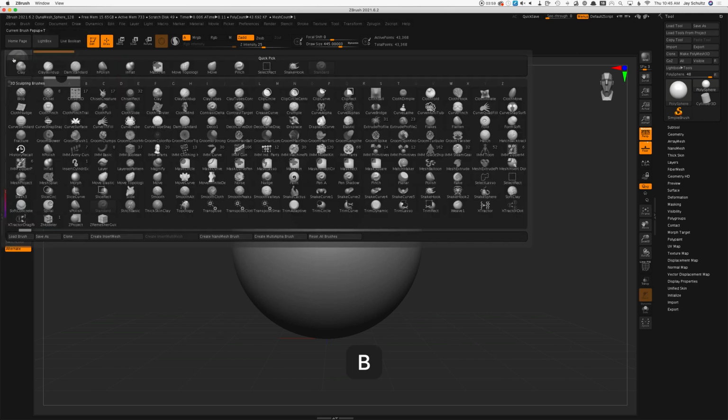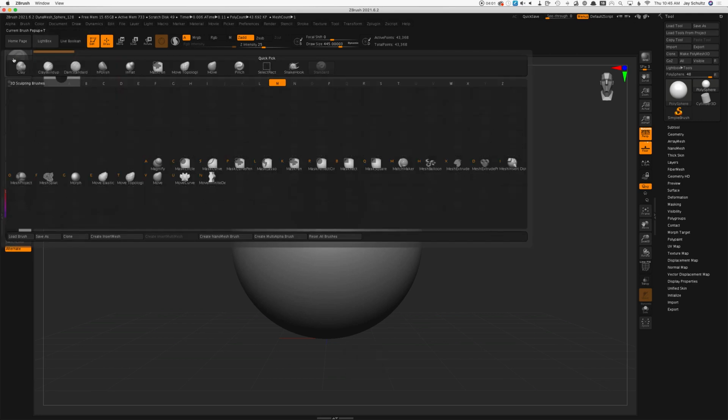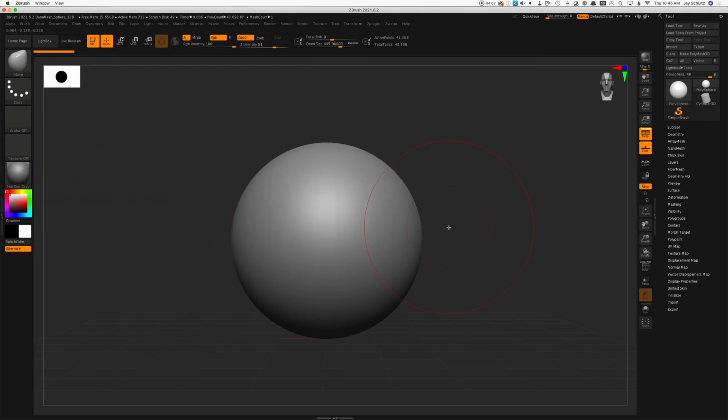So if I hit B and then M, it shows me all the brushes that start with M. Okay, and then if I hit V, I would get just this brush. Okay, but you don't have to worry about that right now. All right, so the move brush, okay, that's really the one you're going to be using all the time. Okay, and it just moves geometry around.